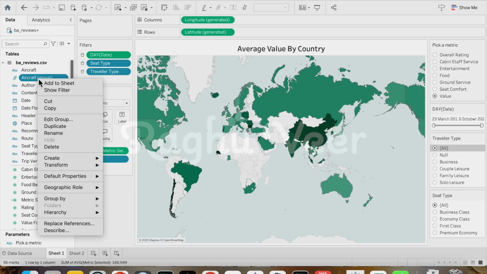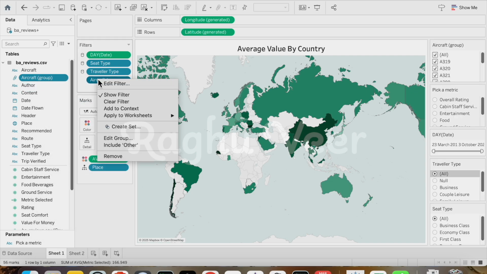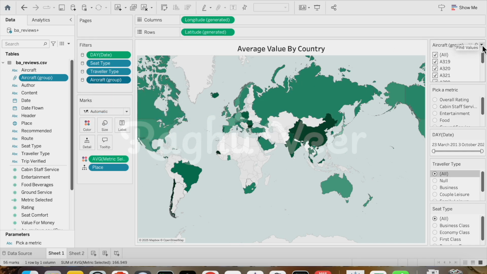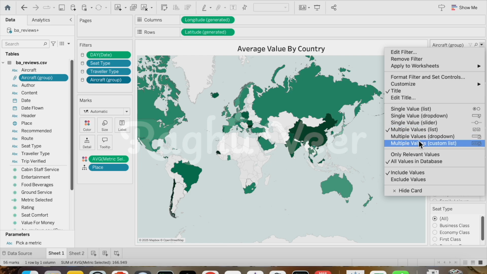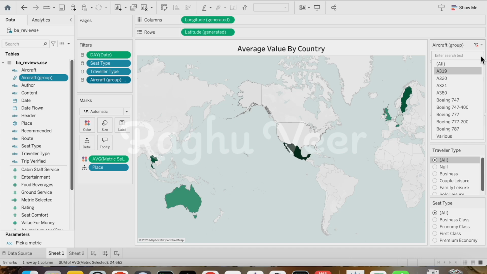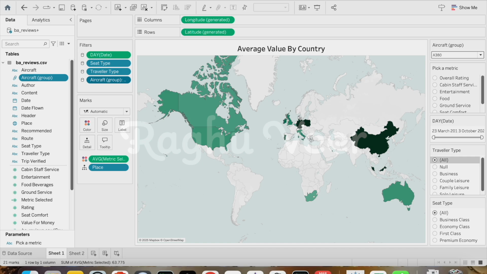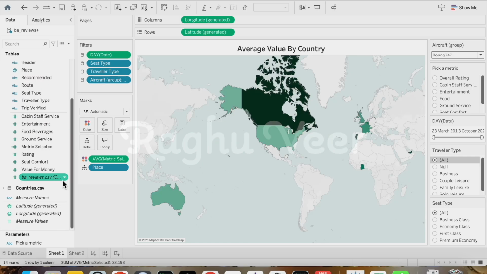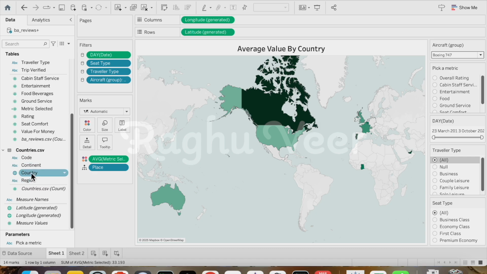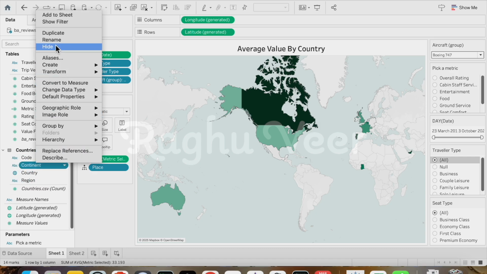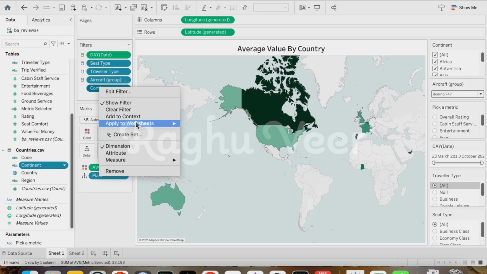To add this, right click on the aircraft group, show filter, right click again on this, apply to all the worksheets. Now we could see this aircraft group. Select a single value drop down. Now we could select all the different types of aircrafts as a filter. Let's add one more filter, continent. Drag, right click on the continent, and show filter.